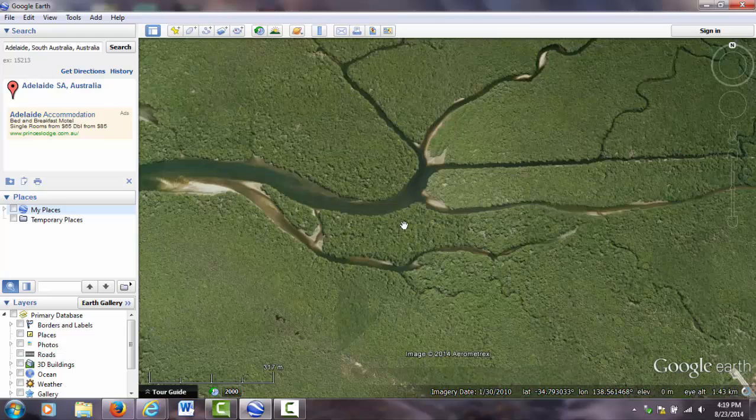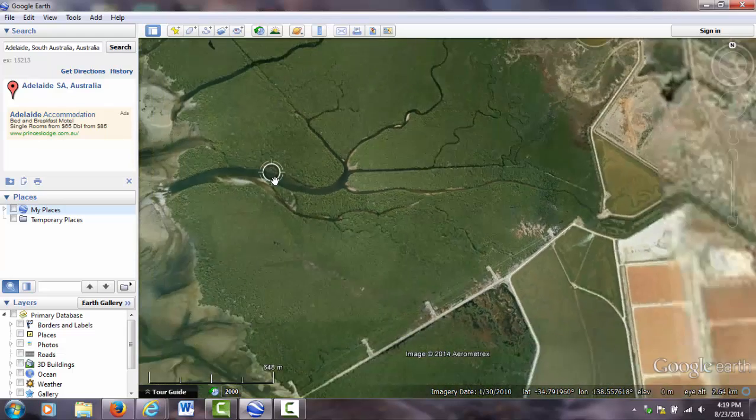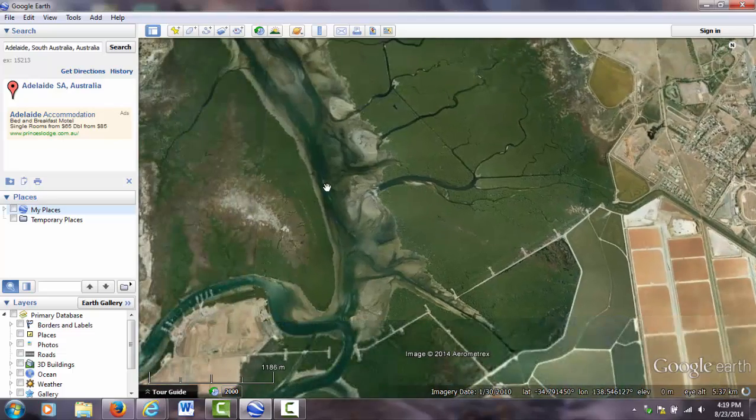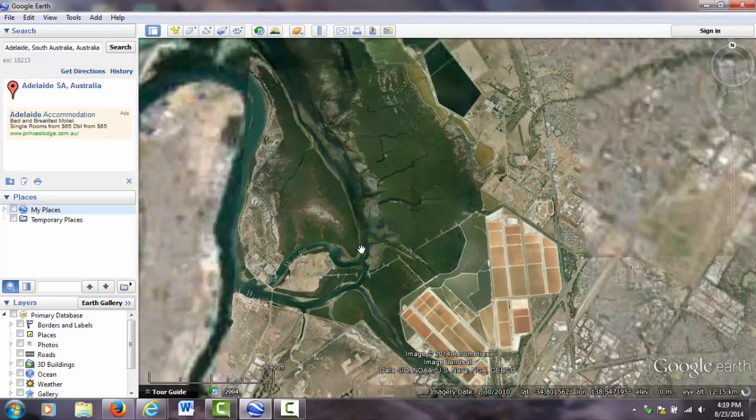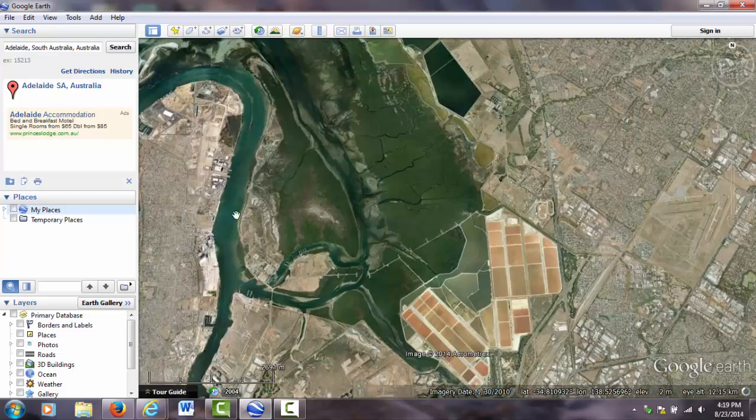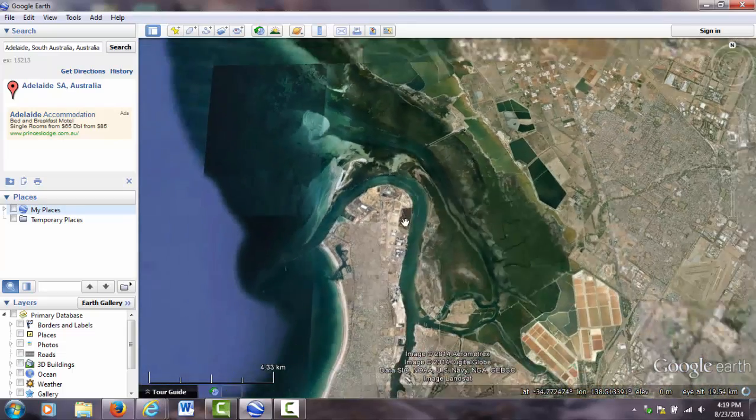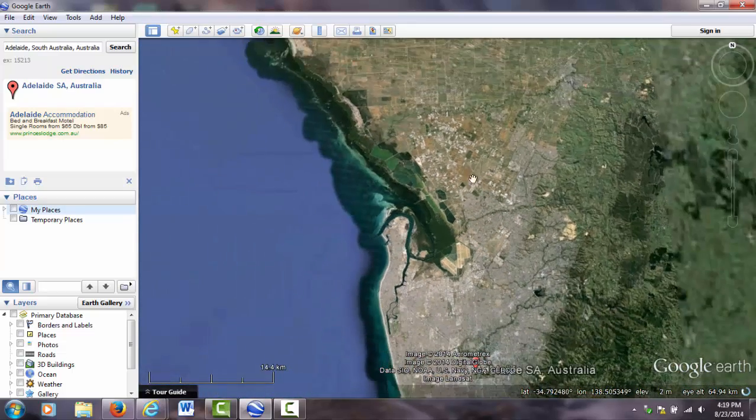So that's an interesting tool. So here you can see a beautiful mangrove system on these tidal creeks leading into this river system here, going out into the ocean.